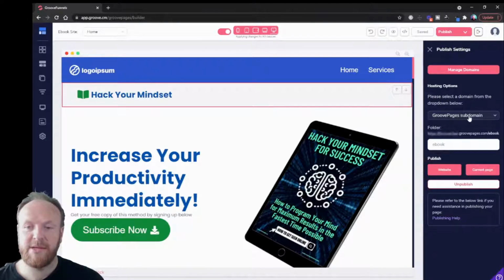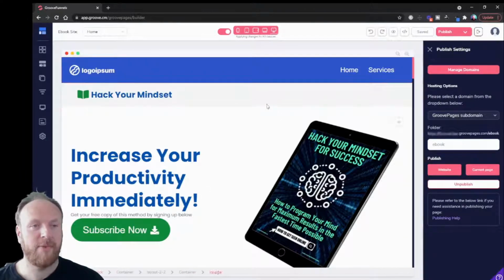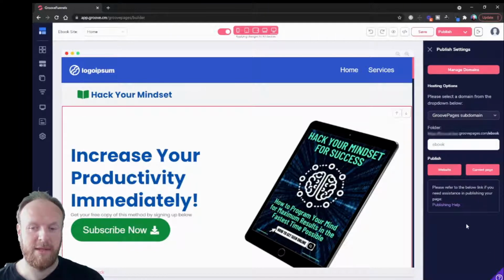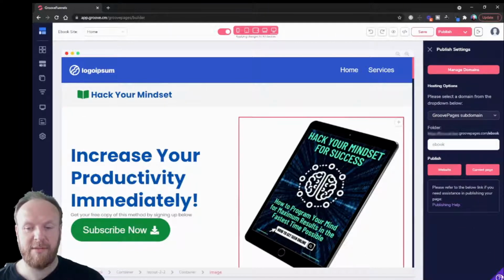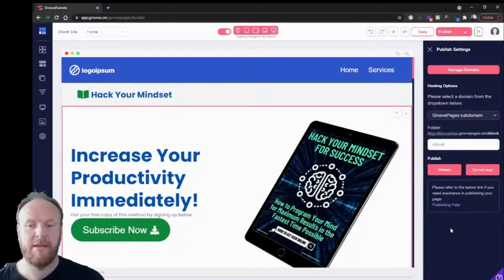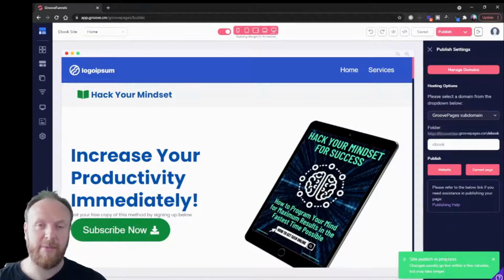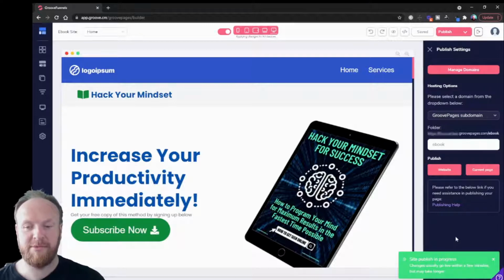So that's published. Now, the only other option is to publish under a custom domain. So let's say I don't want this now. I've made a mistake. I don't want to publish under my subdomain. I can click unpublish down here, and again you wait for the green banner to come up at the bottom. Depending on the site, it can take longer to do this. And there we go, it says site publish in progress, and that will now unpublish the site from my subdomain.